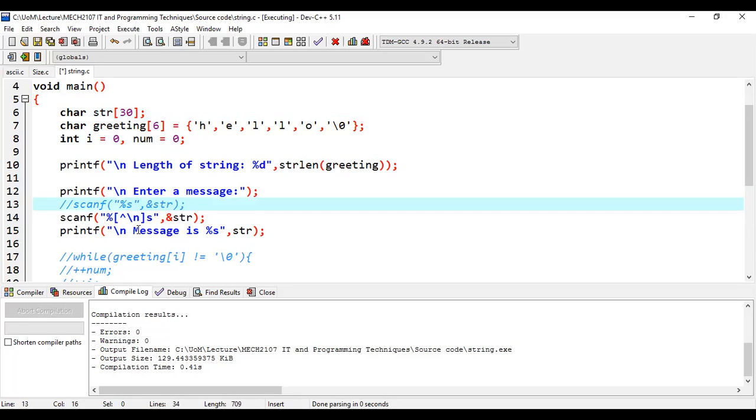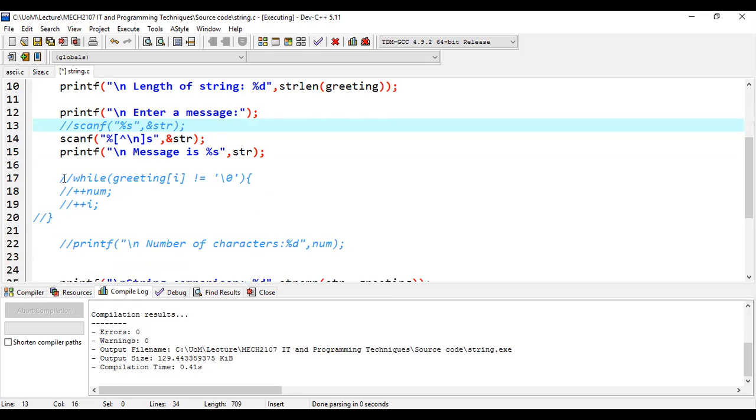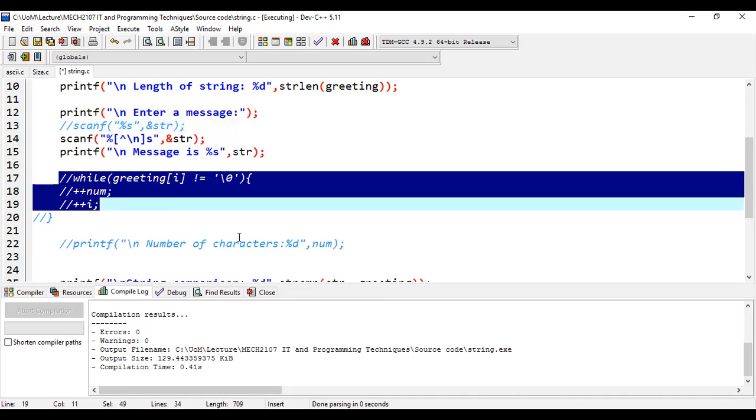If you want to still take the blank spaces when you press the space bar, you would have to add this wildcard there. So I would encourage you to do that. This part of the code there, which is commented here, is what I mentioned earlier to find the length of a string. So I would encourage you to work on that.